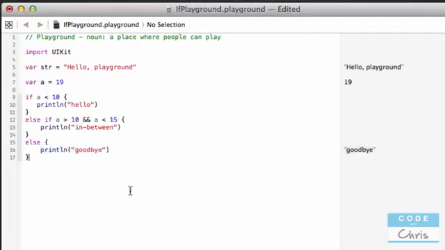So it reads kind of like English. If this is true, then do this. If it's not true, then is this true? If it's not, then finally do else. And you can have as many else ifs as you want, but it's going to check from top to bottom, and the first true condition that it meets, it's going to execute that code in there.